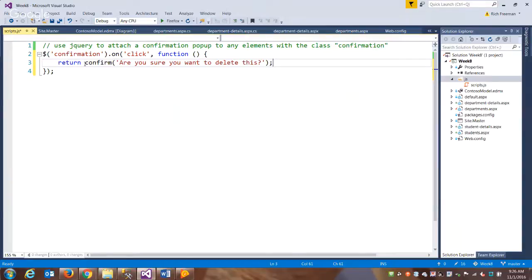So when the user clicks any element, any HTML element with the class of confirmation, we want to use JavaScript to display a pop-up message that says, are you sure you want to delete this? And this confirm method in JavaScript automatically generates an OK and a cancel button in that pop-up. The cancel button will return false. So if the user clicks cancel, the action is canceled. If the user clicks OK, that returns true. So our link will carry on as normal.